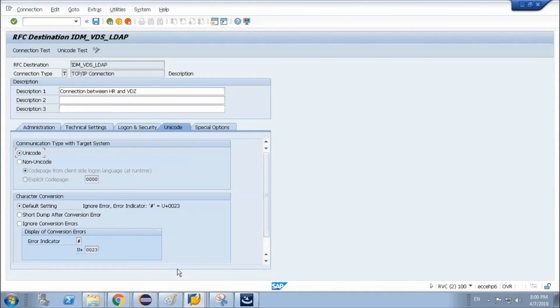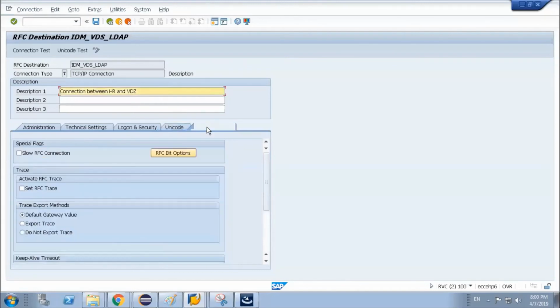That is why this information has to be put in the Unicode system. This will be the Unicode one, in order to support all the information. Now special options, we don't have to put anything in this special option.